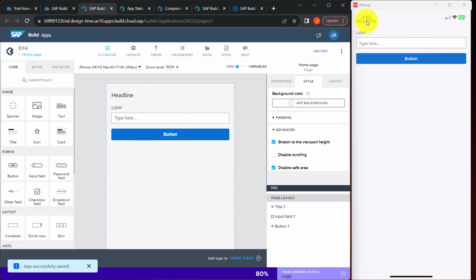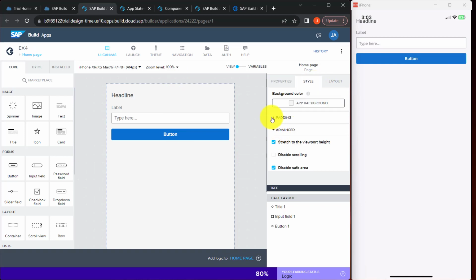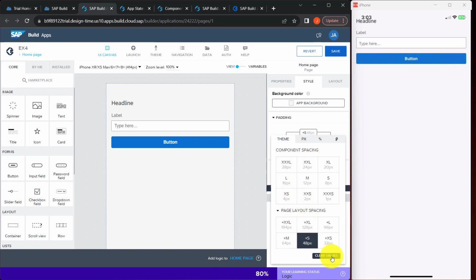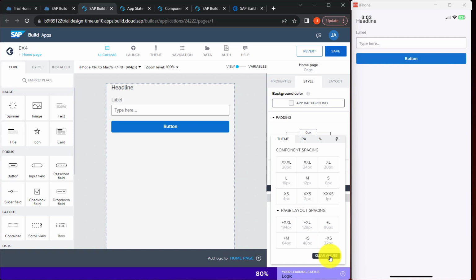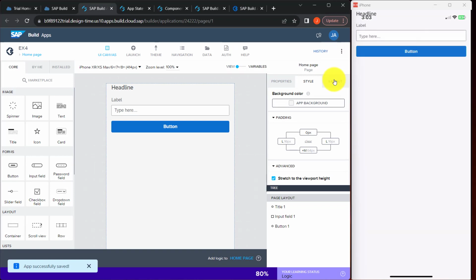I really don't like the spacing. Let's select the canvas. Make sure you have selected the canvas and not the components. Let's go to styling and padding, and I'm going to use, let's say, 48 pixels.